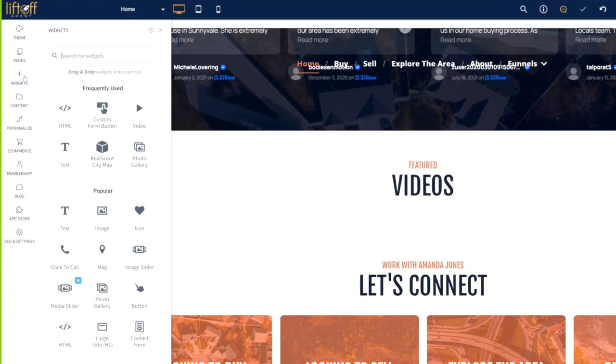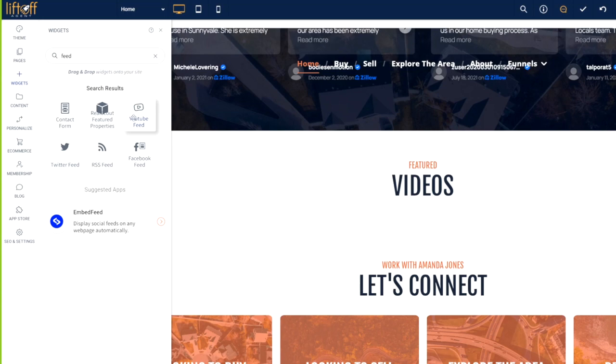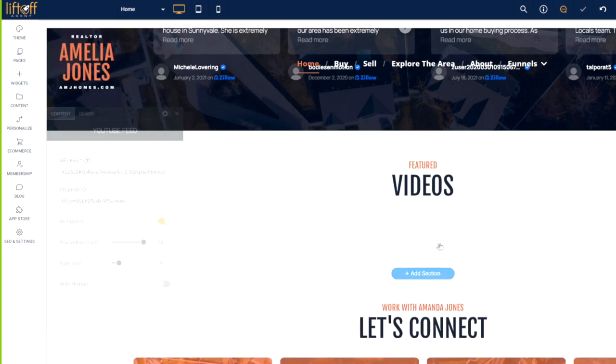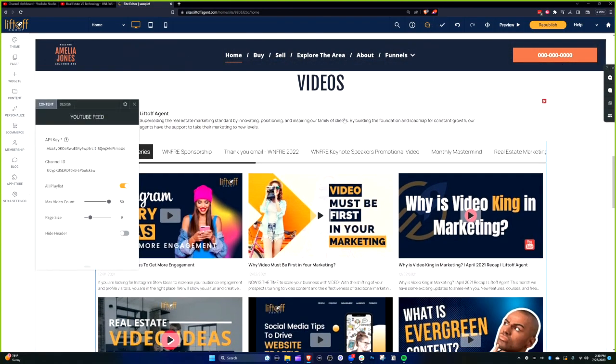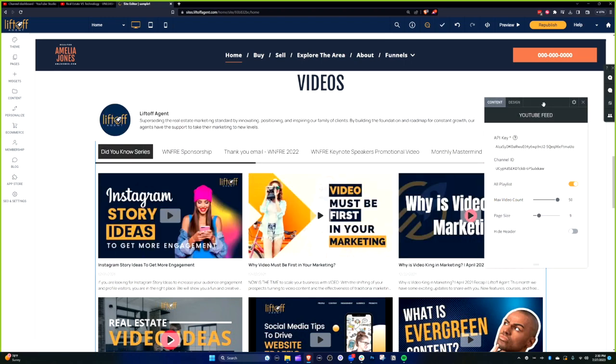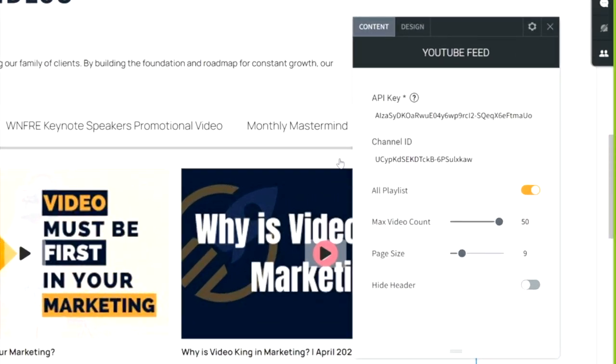And I'm going to go and look for the YouTube feed widget. So it's under widgets. You'll go here and put in feed, and you'll see the YouTube widget with a little play icon. I'm going to drag that into the area. And by default, you'll see that you have our Liftoff agent YouTube channel feeding in. And so when you add this new feed in here, you'll see this menu pop up.